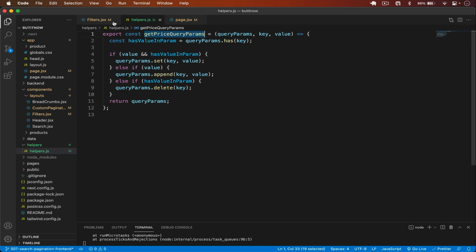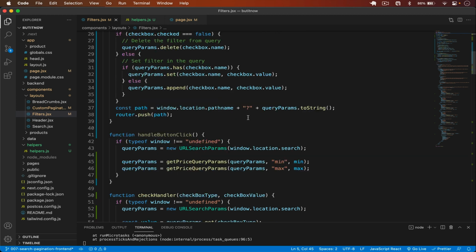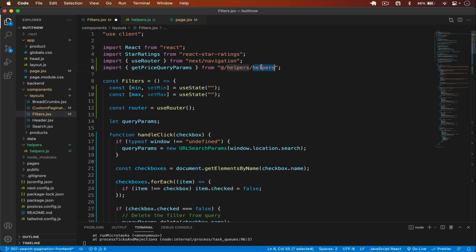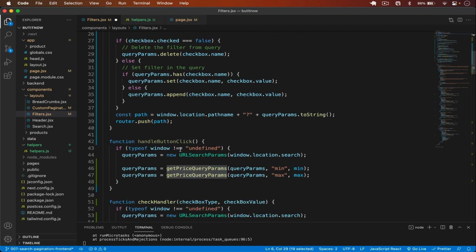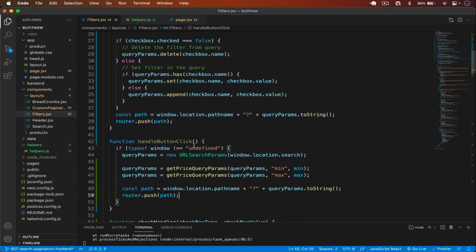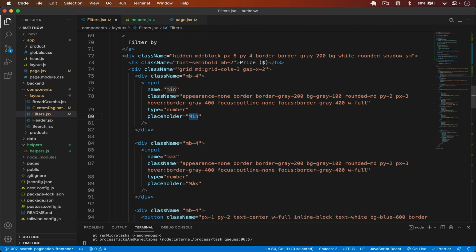Alright, so now I will simply import that here. If I just type here params, I will import that from helpers slash helpers. So now I have here my values. So what I will do is I will simply copy this from here and move the user to that route. Simply save this one, and now we have to use that. So I simply scroll down. Here we have our min and here is our max.